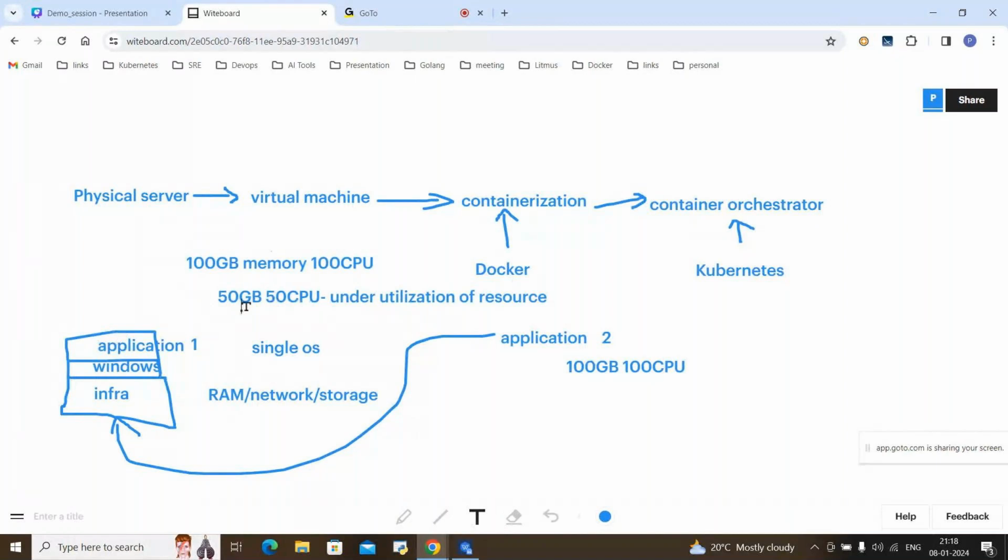So the other 50 GB and 50 CPU is left. So now I want to allocate that particular resource to this application 2. But application 2 is again requiring this 100 GB and 100 CPU. So this infra is not sufficient. So then what you will do, again you will buy another infra.